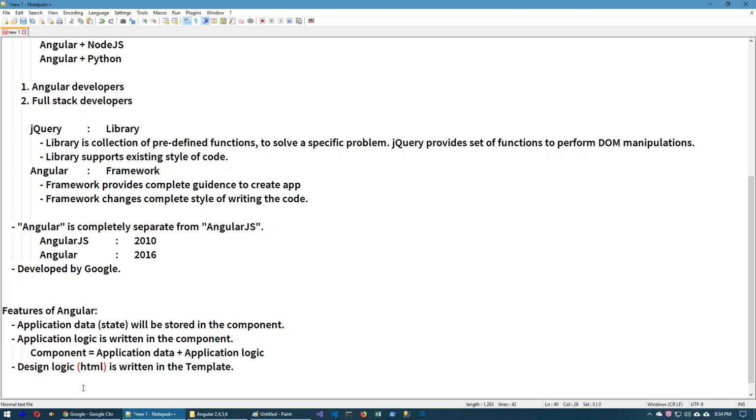Of course, with HTML there should be CSS also for styling: background colors, paddings, borders, everything. So your HTML logic is mainly written inside a file. Such a file is called a template file.